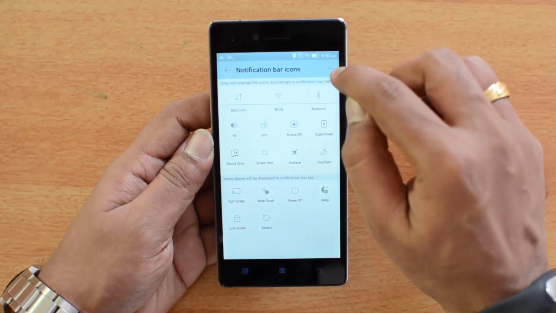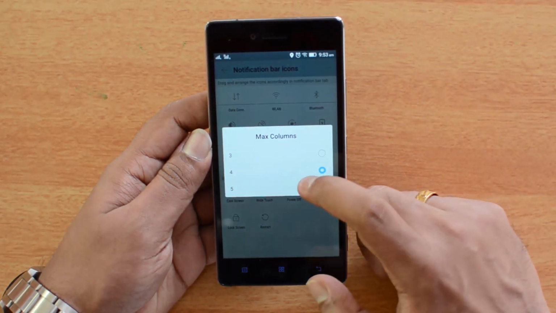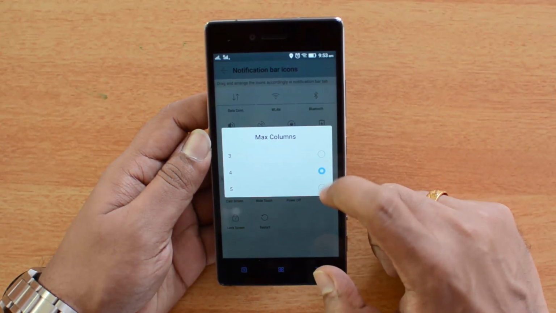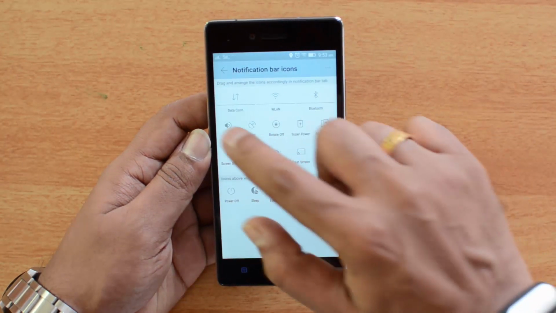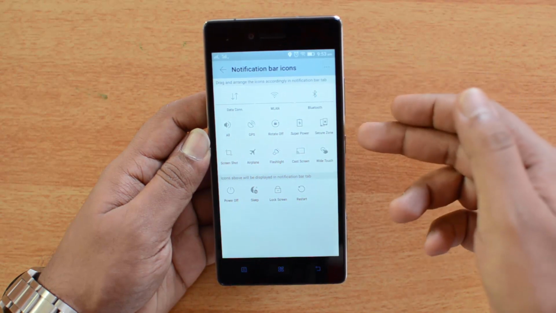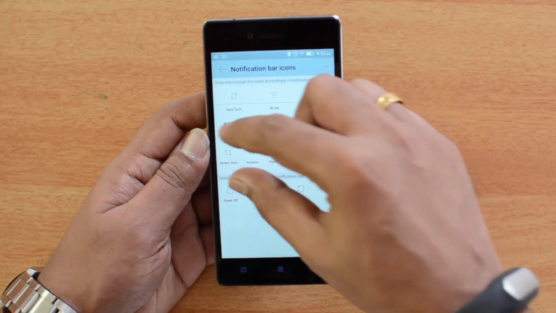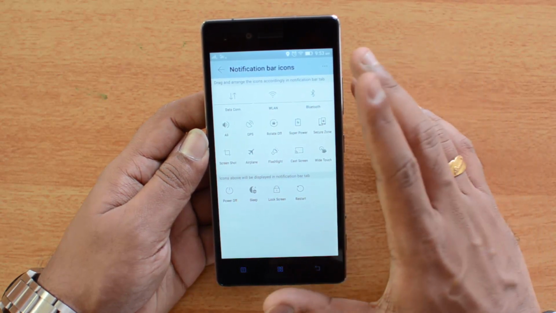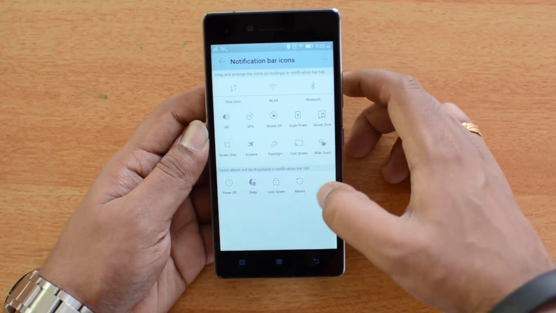Now there is an additional option here. If you click the three dots here, you get an option for max columns. Right now max columns is 4. You can increase to 5, or you can reduce to 3. If you click 5, you can see five columns of icons are included, and the number of ones which are not displayed is reduced. So now 10 of the quick toggles are available, while 4 of them are not visible.